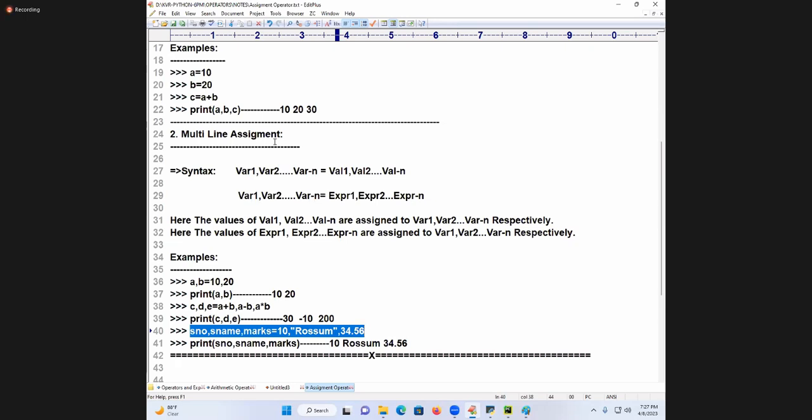Write a Python program which will accept any two values and swap them. Swapping, in the bracket, means interchange.